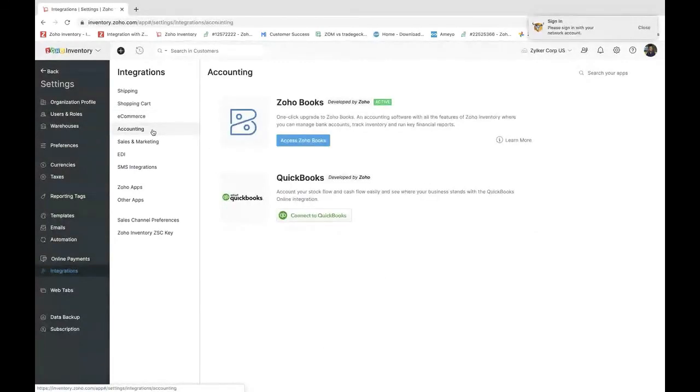Now, this is the major part. Let's say you are using an accounting system. We have our very own Zoho Books, which seamlessly integrates with Zoho Inventory, and all the accounting information will get automatically updated in Zoho Books. And let's say you want to create a cash flow statement or any accounting report, you can generate it within Zoho Books.